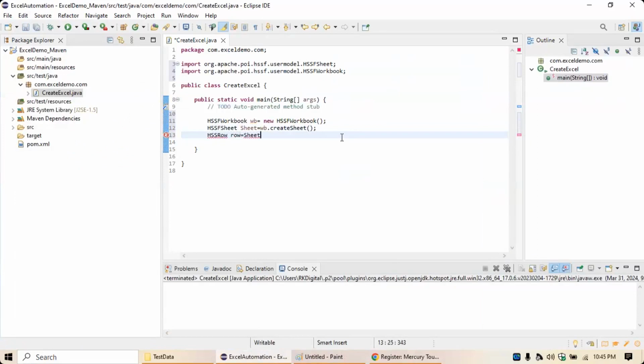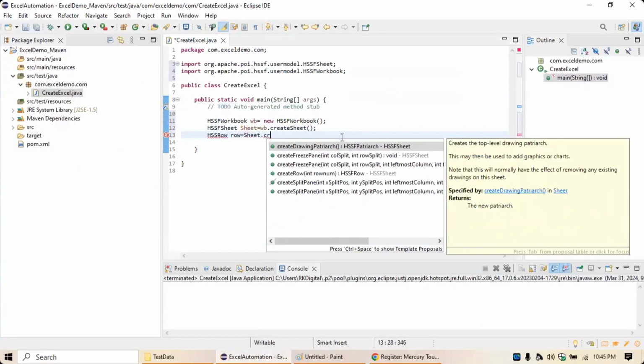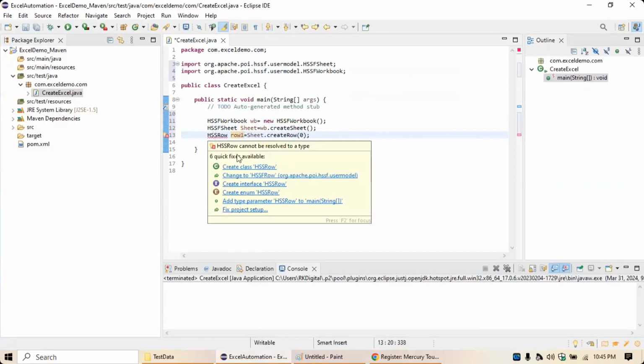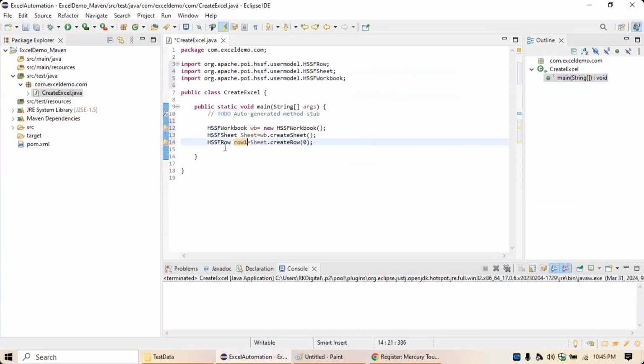sheet.createRow. So you will be giving the row number, that is your first row, which is 0. I'm naming it row1, that is my first row, and then import the required thing, HSSFRow. So you have to write it correctly, then only you'll be able to import the respective packages.